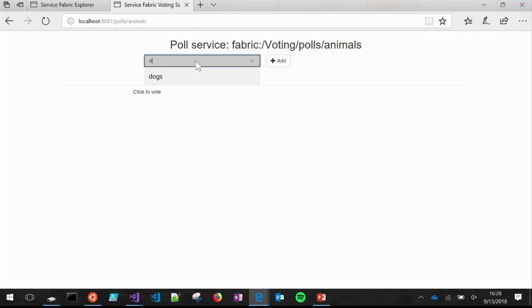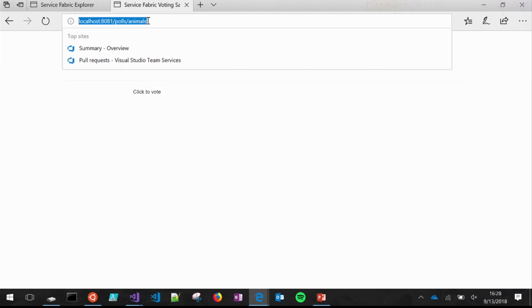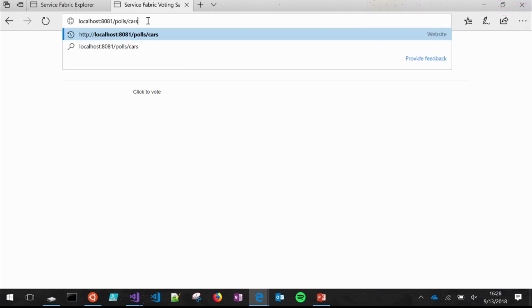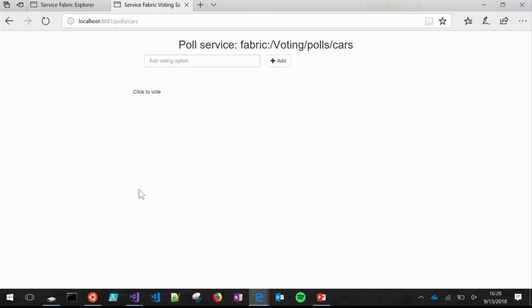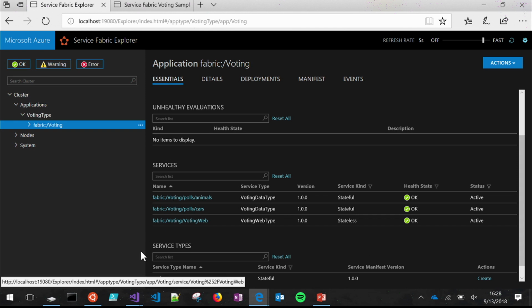This will then hit the reliable collection in the back end and create that poll. If I want to start another poll, for example, to vote on cars, it's just created another poll for me. What this does is it created an entirely new service instance to represent that poll. So now I've effectively created a way where I can create as many polls as I want, and I'm letting Service Fabric do the job of tracking those services that are running those polls.